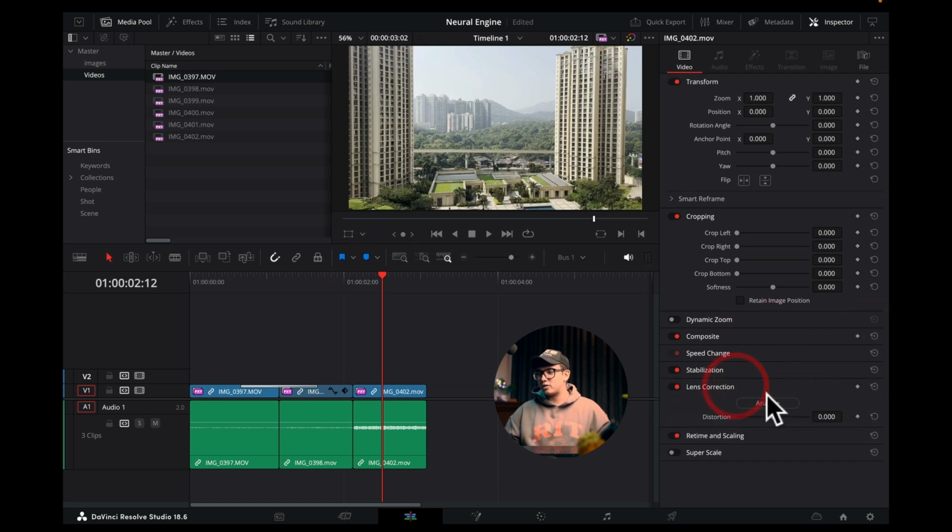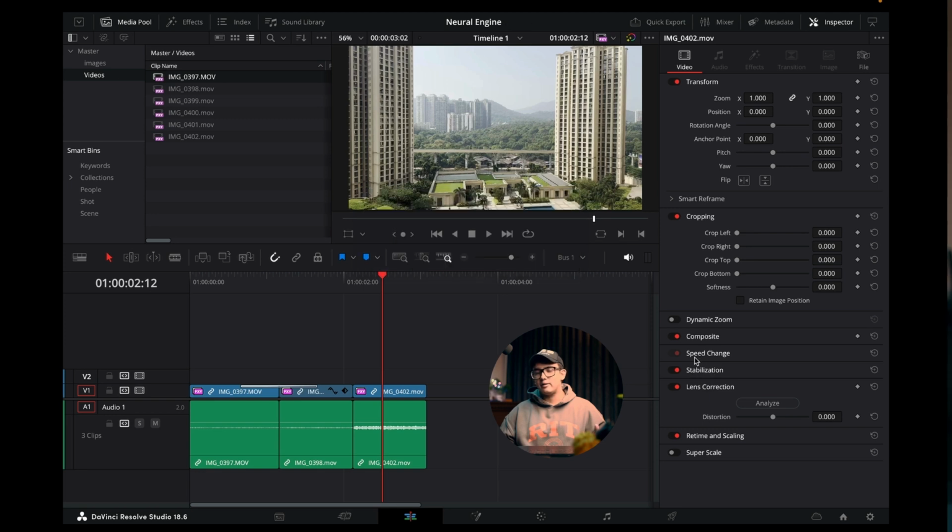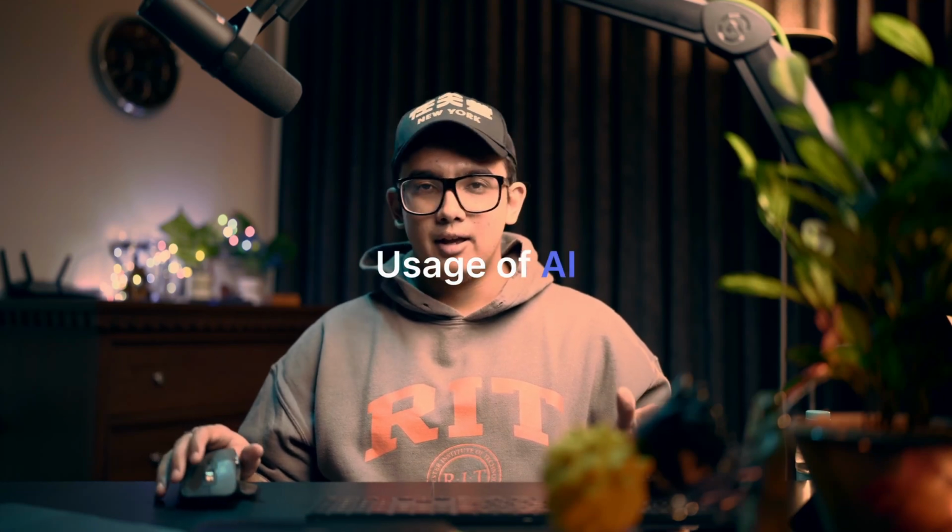Then we have lens correction, so you can analyze it. And done. That's pretty much it. The whole concept is that DaVinci Resolve uses a lot of AI in their neural engine that actually speeds up their process very, very fast.